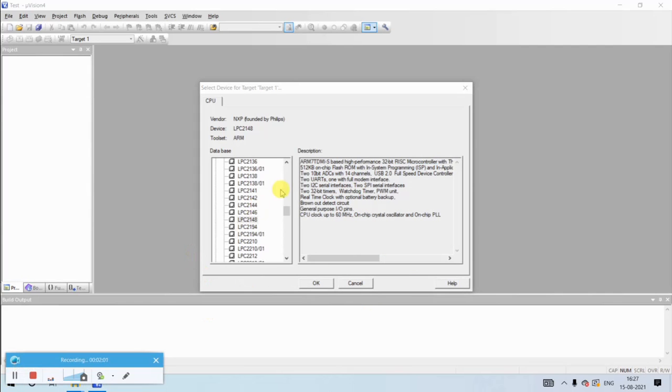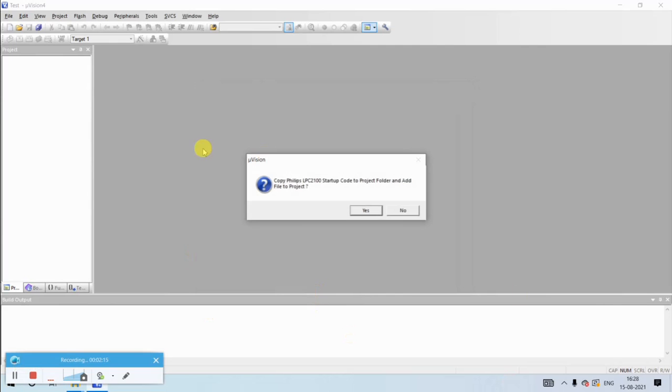Now once you select that LPC2148, you have to click on OK. As you can see here, I had already selected it. Click on OK. Then it will ask this prompt: copy Philips LPC2100 startup code to project folder and add file to project. For all the software projects, you can click No. For all the hardware projects, we have to click Yes, as we require the startup.s file in the project folder. But as of now, I'm clicking No.